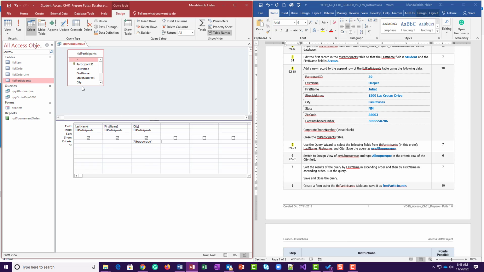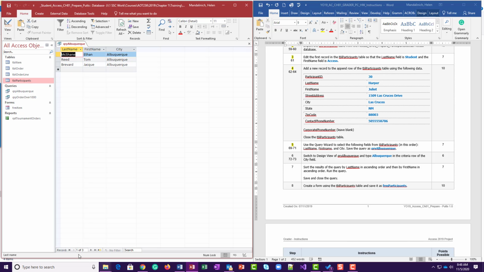So what I'm saying is, hey, show me last name, first name, city from the participants table where, so the criteria is that where statement, where city equals Albuquerque. So now if I come up here and run it, I no longer have 17 or however many it was, I now have 3, and they all say Albuquerque. So super cool. So now I'm just honing in on the participants that are in Albuquerque.